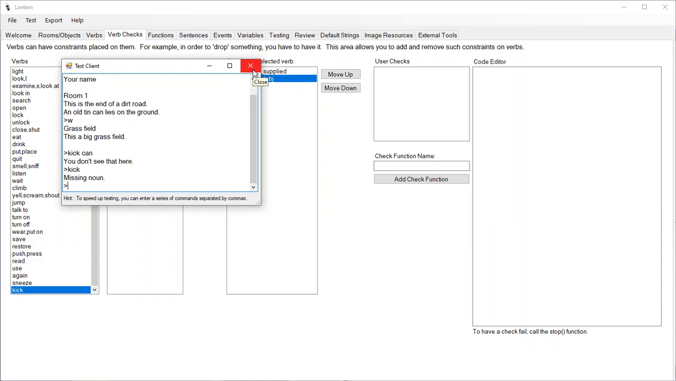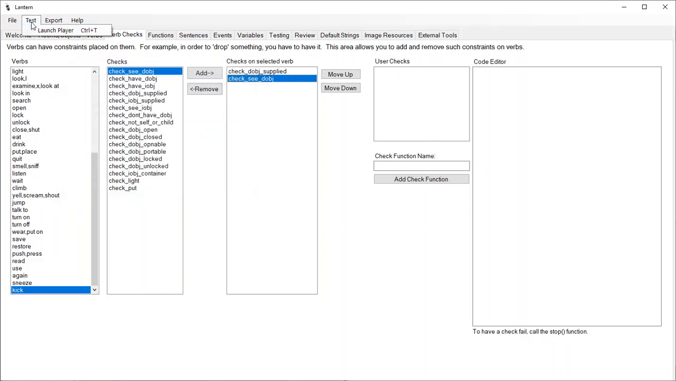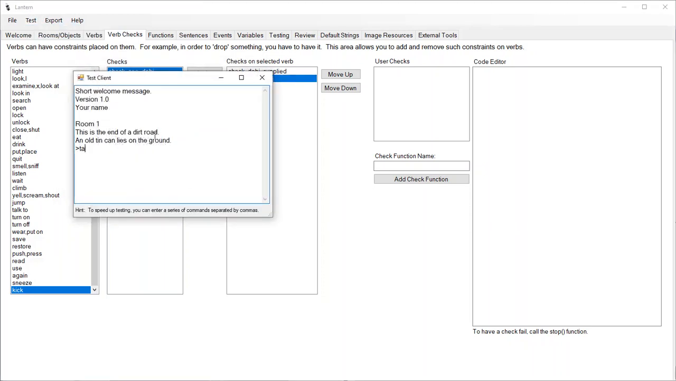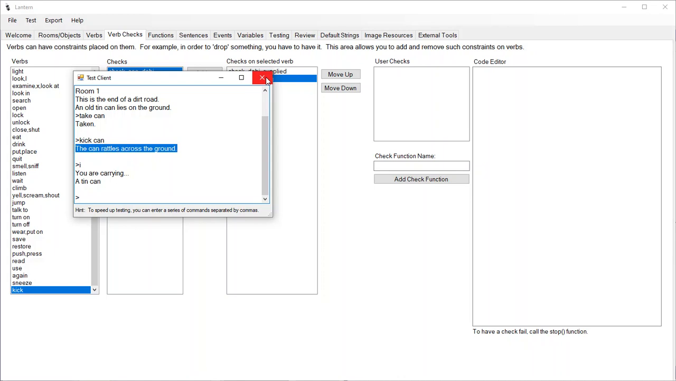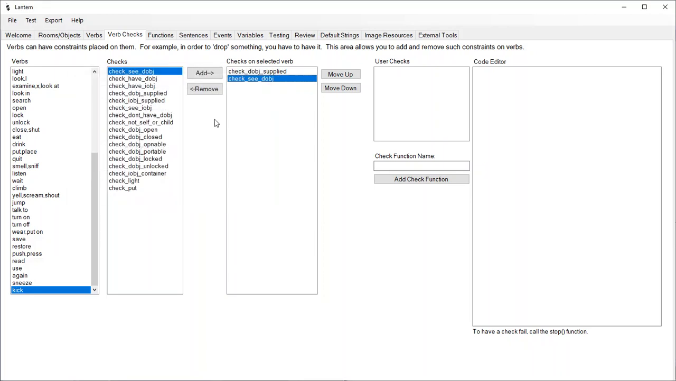Okay, now this is interesting. What if we had been holding the can when we kicked it? All right, so let's actually try that. Like take the can, kick the can. The can rattles across the ground. Okay, we're carrying a tin can, like nothing happened to the can, right? Because all we did was print out this line of text. We didn't change the world in any way.